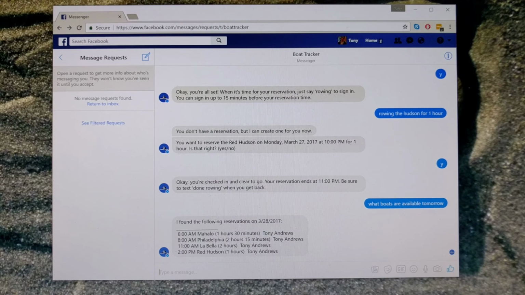There are more features. Go to BoatTracker.net for a full description of everything that the bot can do. But I hope this gives you a good overview of the main things.